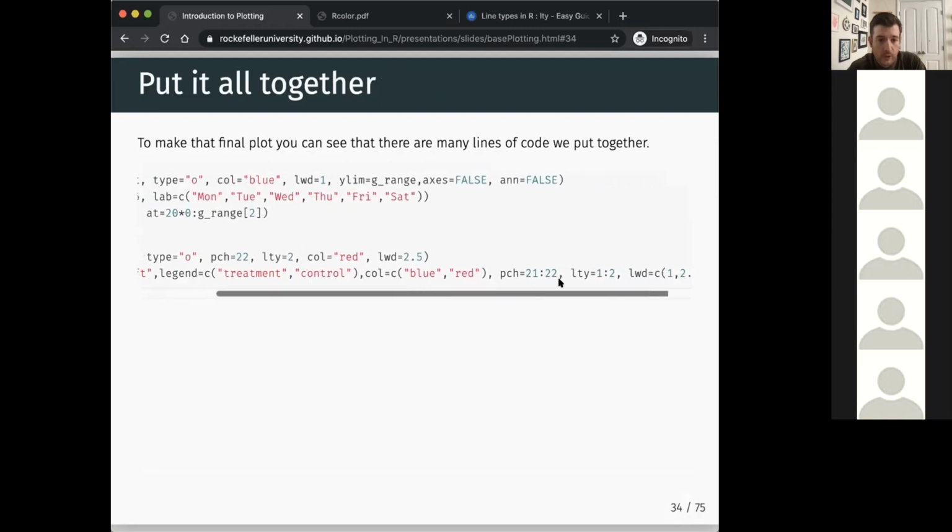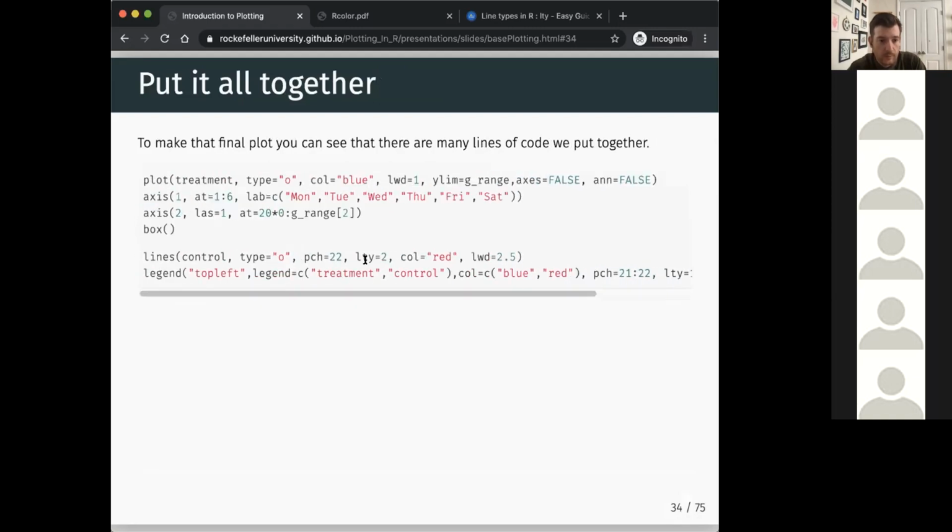And so if you were to put this all together, this is what it would look like, okay? So this is our full plot. We do all of this, and it comes to 1, 2, 3, 4, 5, 6 lines of code. And each bit is added in a very stepwise manner.